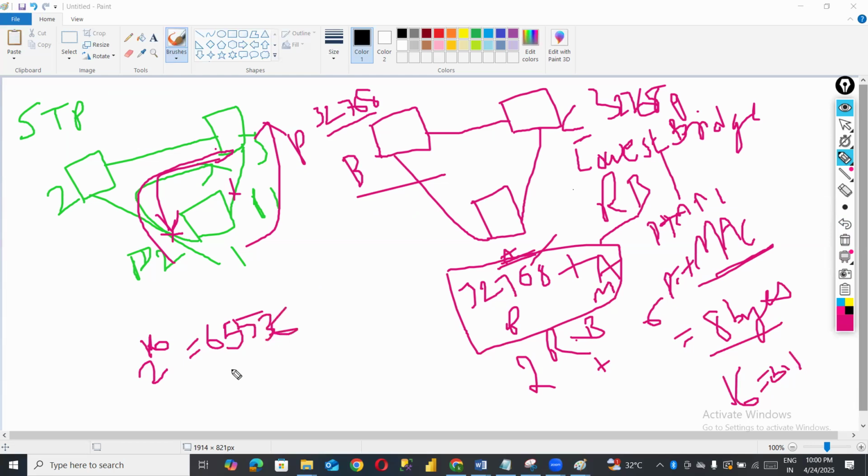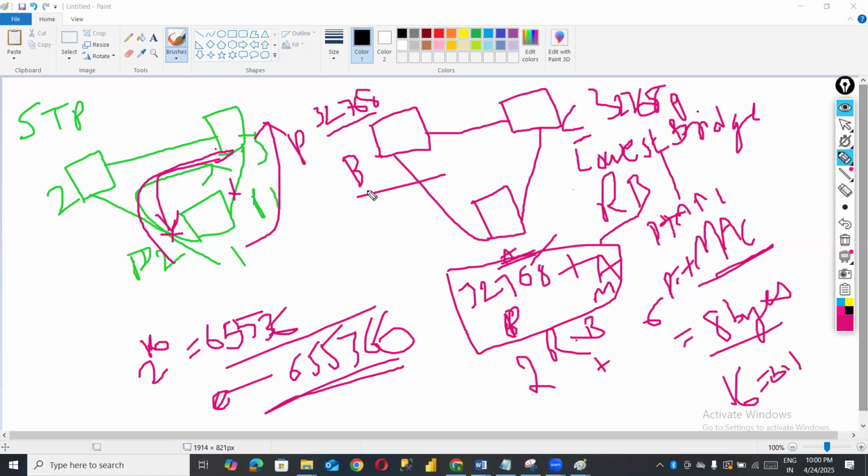So when we consider this as a range, if we start from 0 to 65,536, this is our port range. From this range, we will use the priority. But if you do not change anything manually, the default priority is 32,768.